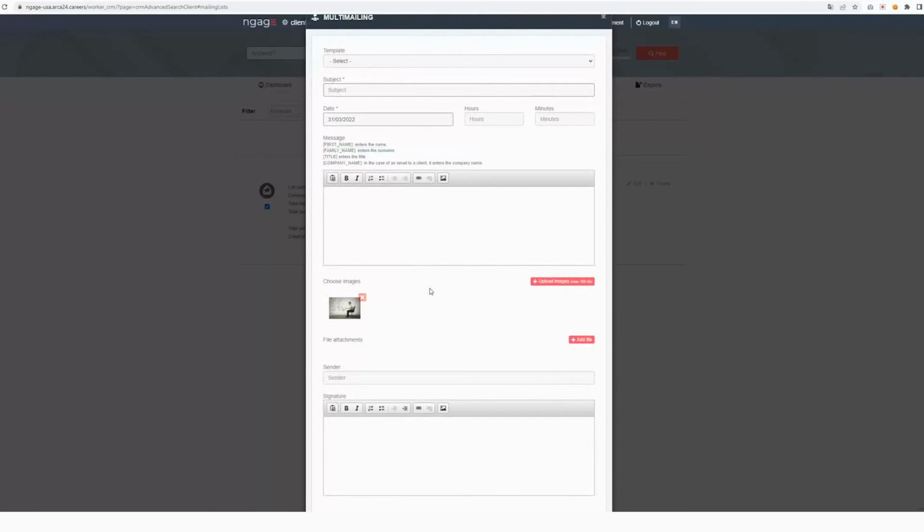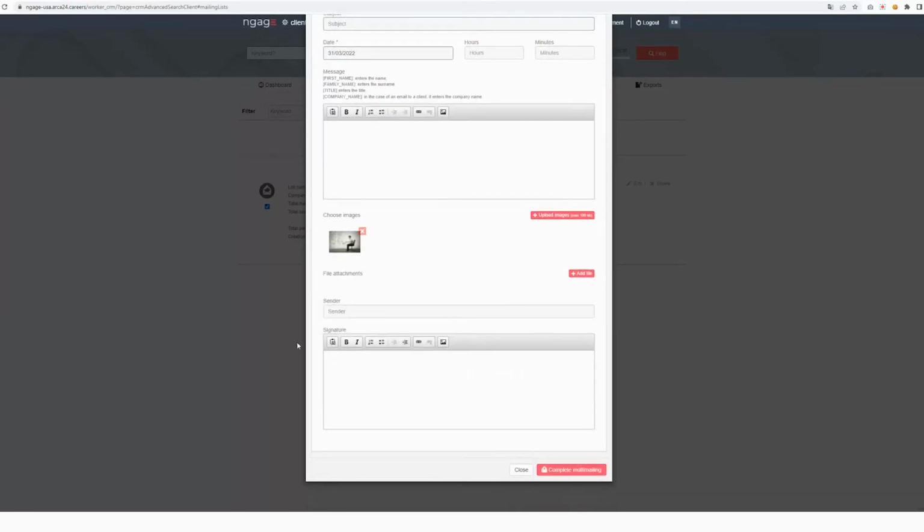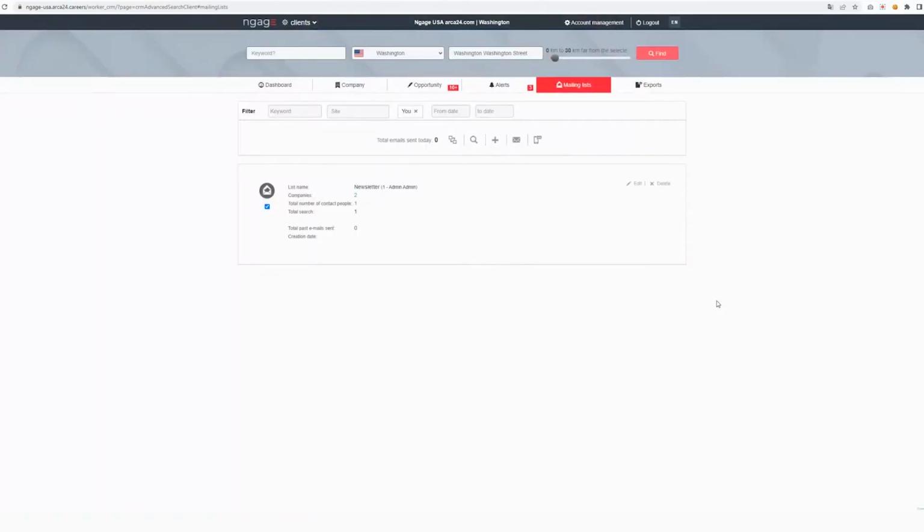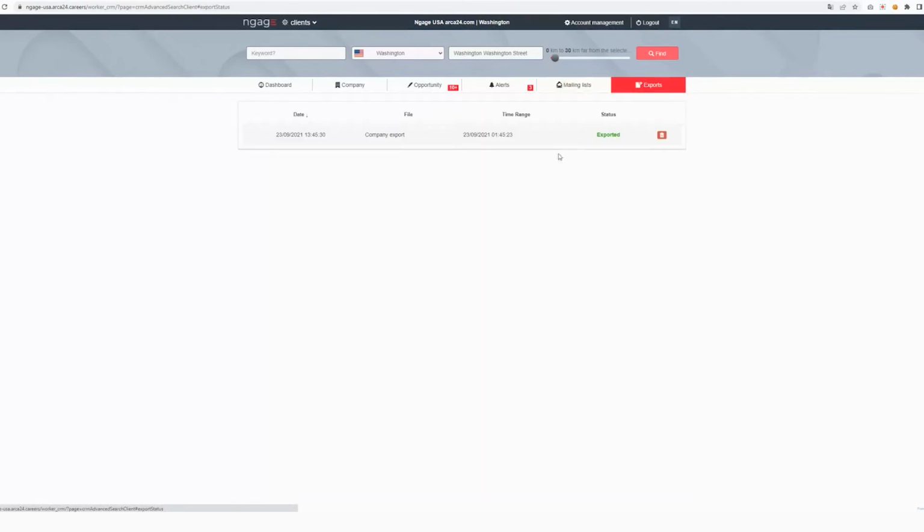Within the mass mailings, you can also decide to choose images or attachments that you would like to enclose. And when you have prepared your signature, you can just complete the multi-mailing and send your mass communications. As we have seen for the candidates, there is also for the clients the possibility to export data.